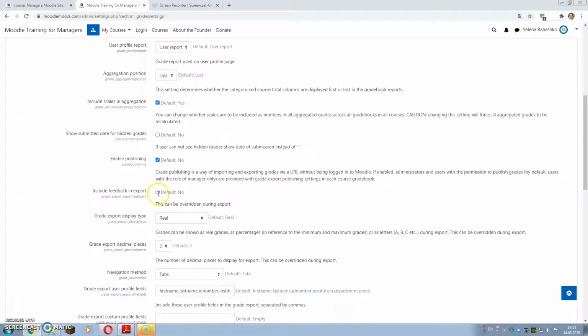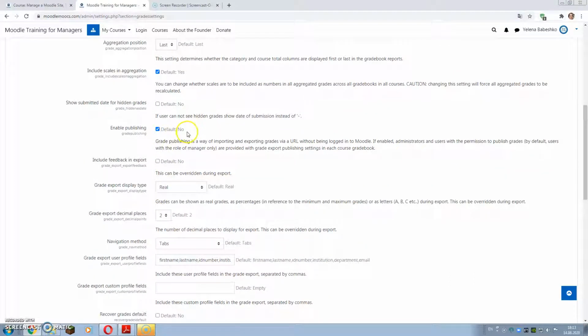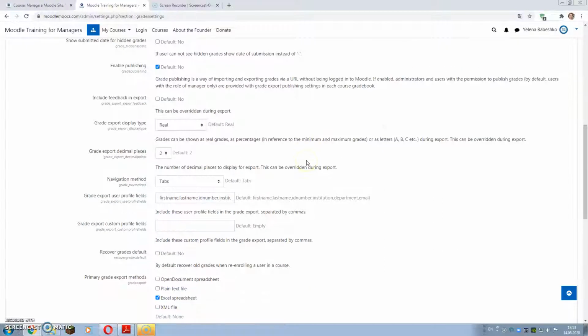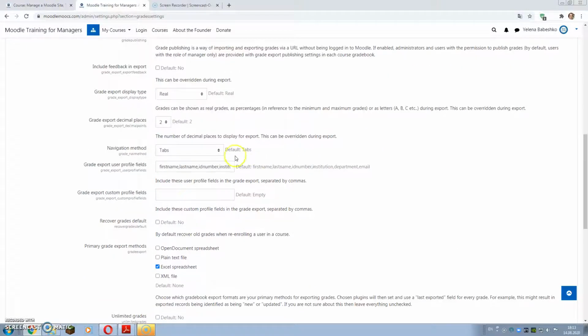We enable publishing. By default, it is no. So grade publishing is a way of importing and exporting grades via URL without being logged into a Moodle. And if enabled, administrators and users with the permission to publish grades are provided with grade export publishing settings in each course gradebook. That's great. Okay, what else do we have here? Grade export decimal places. Here it's 2 by default.